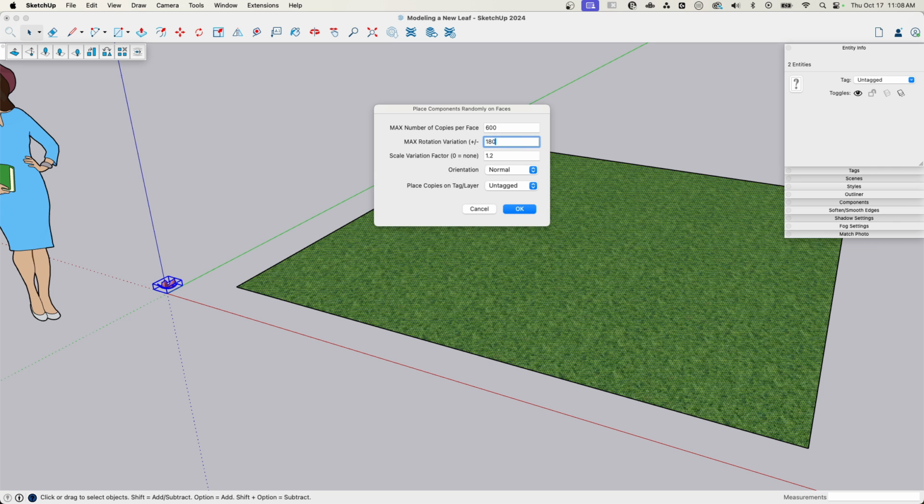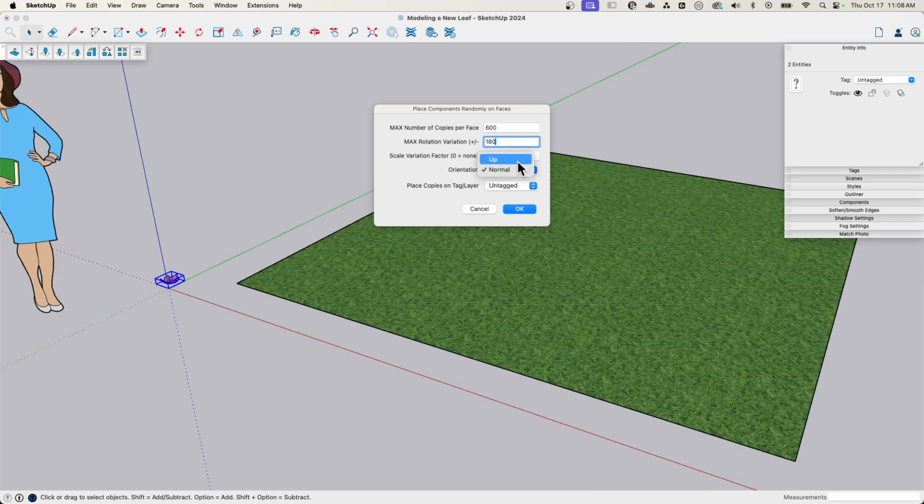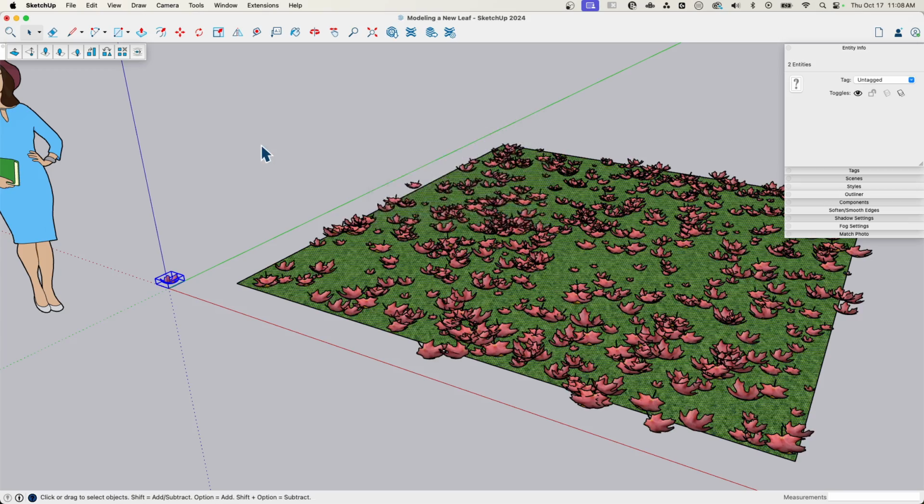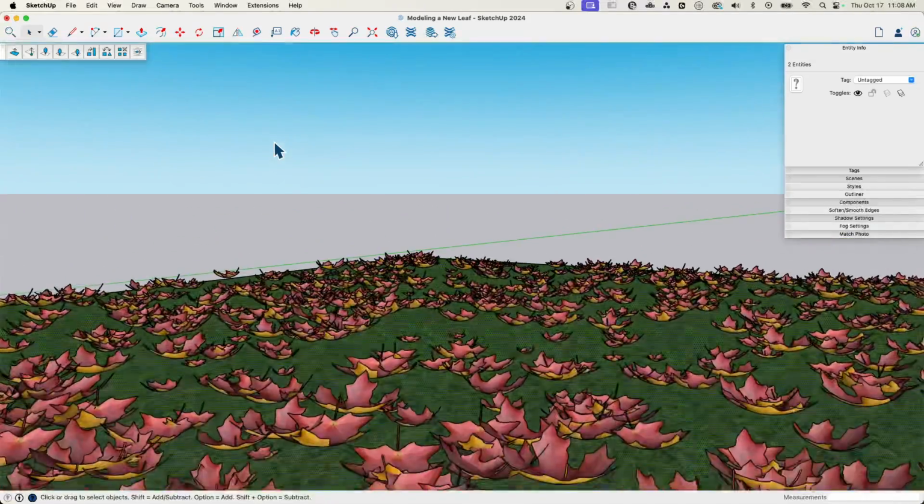Let's see, flip it over 180 degrees. Orientation. Now let's try up and see what happens. Let's go for it. What's the worst that could happen? My leaves won't look good. I can handle that. All right, so there we go.